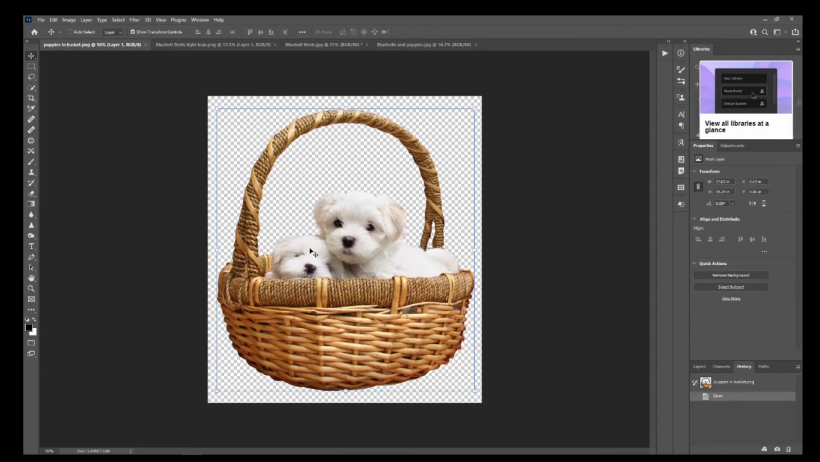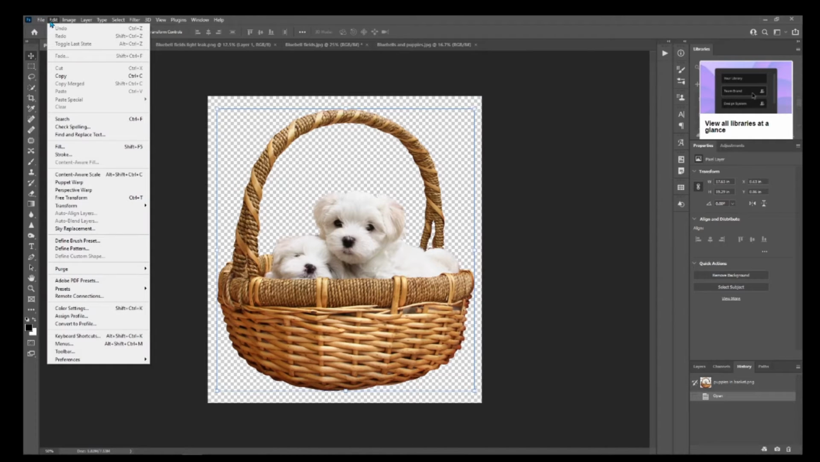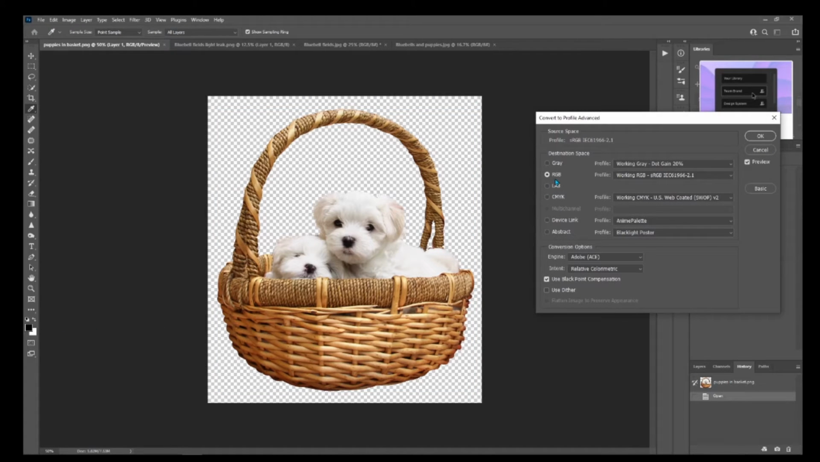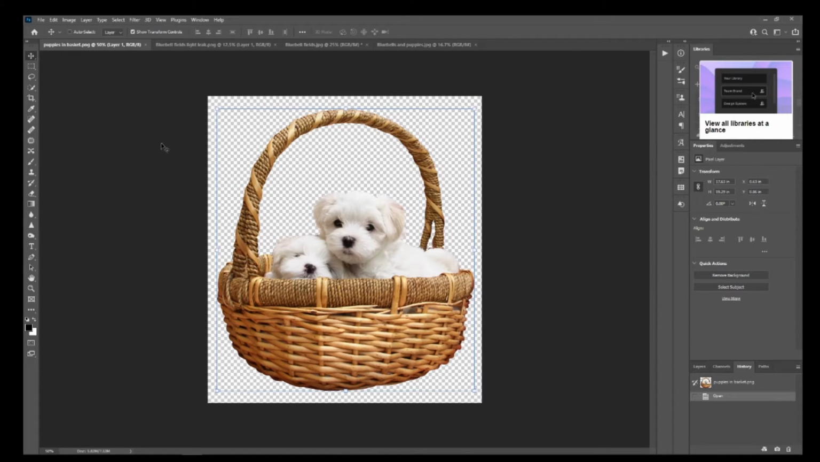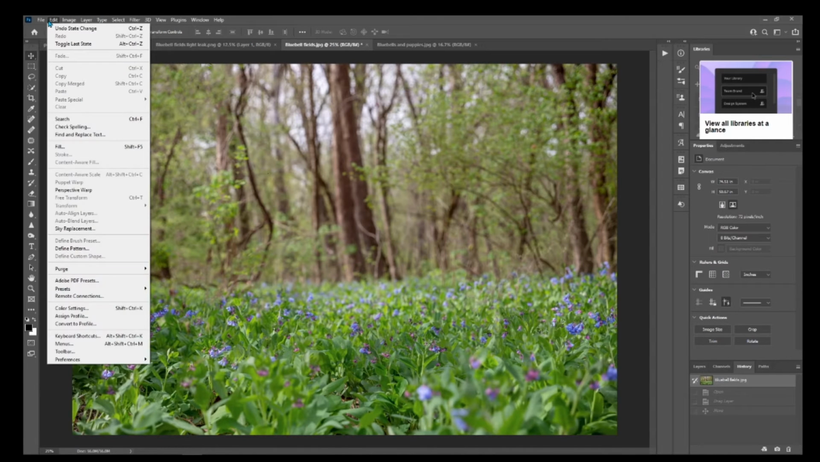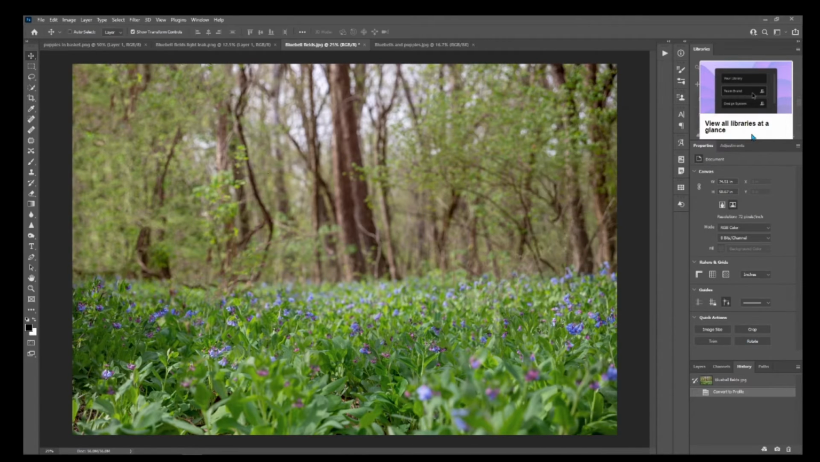So I'm going to start off with the puppy image, and what I'm going to do is go up to Edit, go down to Convert to Profile, and make sure I'm in the RGB profile and click OK. Some images are raw files and they won't convert with the other file that you have open. You also want to make sure you're working in the same RGB for the background that you're going to be using. If you don't, sometimes you'll get a discoloration because they're not both inside the same realm of editing.